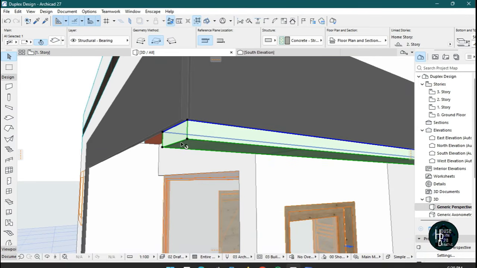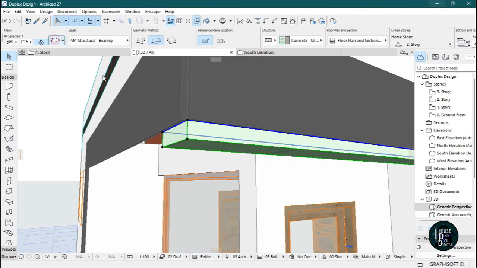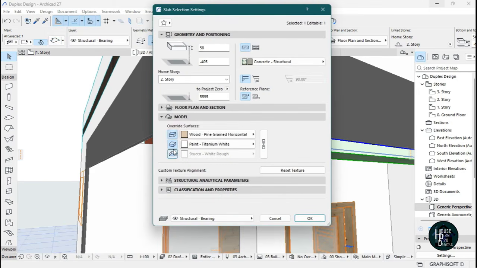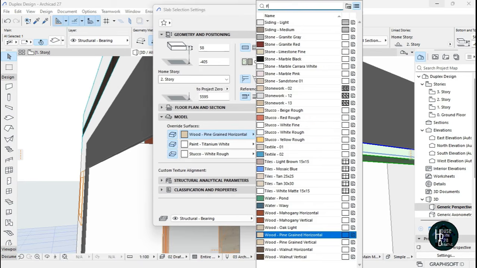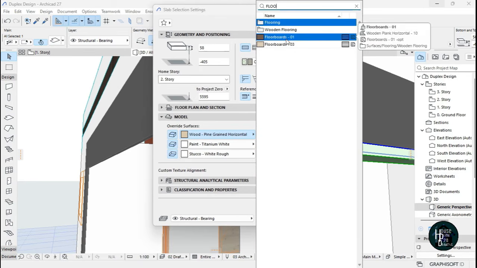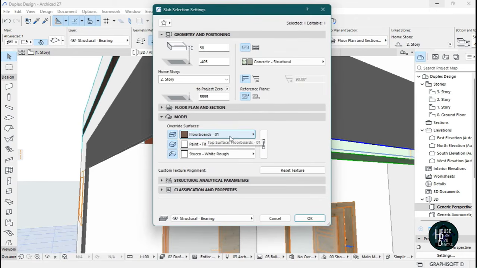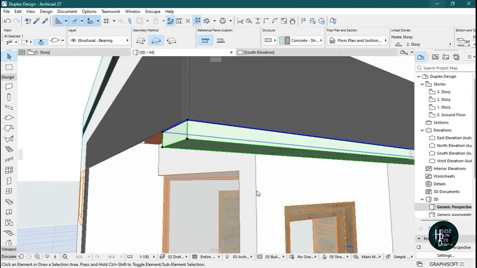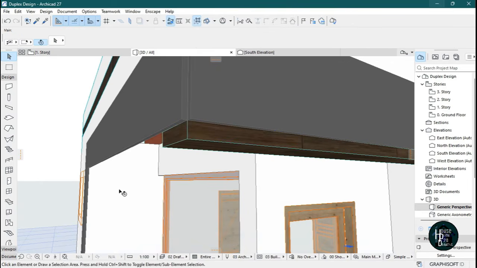So you want to click on this. I want to try to give it a model. So click on the settings dialog and let's give it, click this, and let's give it floorboards. Once you give it floorboards, then you click this and click on OK. I'm going to be having something like this.